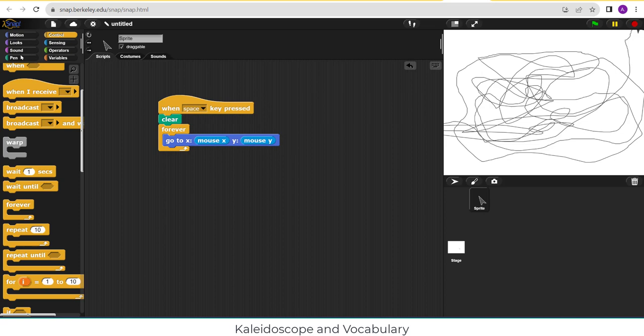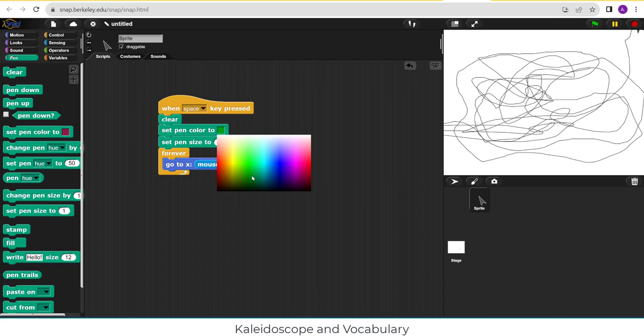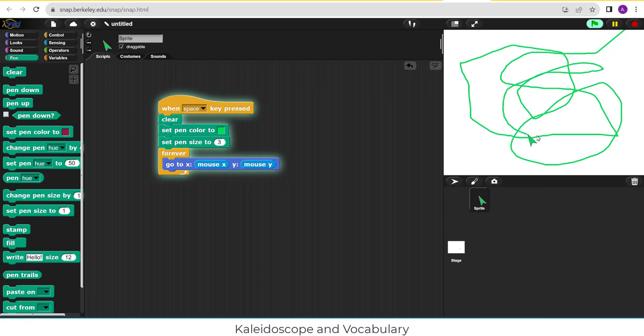Now I am going to add 2 other blocks just to make it look a little bit nicer. I'm going to add a pen color, and I'm going to change the pen size. So I'm going to set the pen size to, let's make it 3, and I'm going to choose a nice bright green. All right, I'm going to go back over here and try it out. Hit the space key, and it draws, perfect. All right, this is exactly what I want for now.